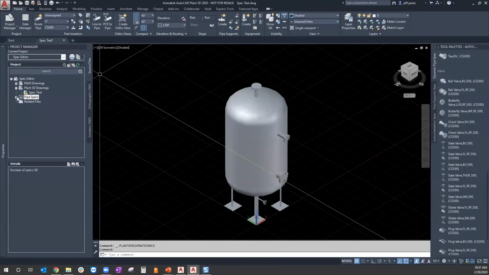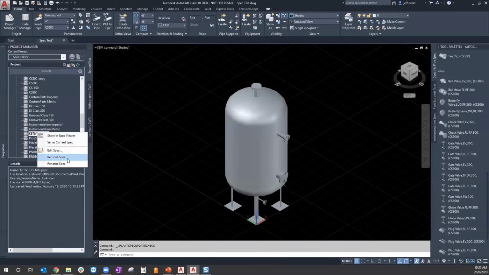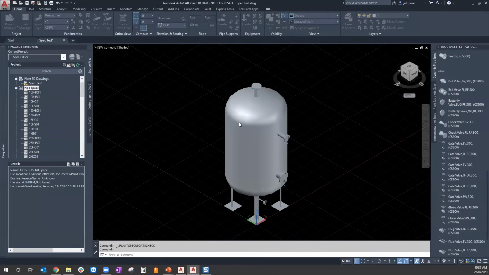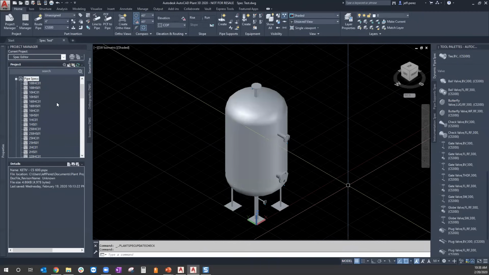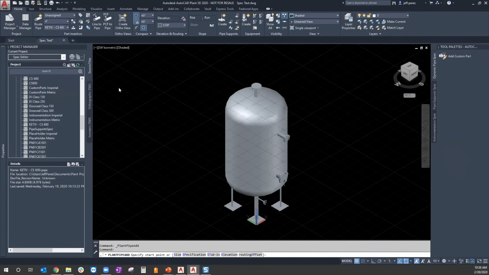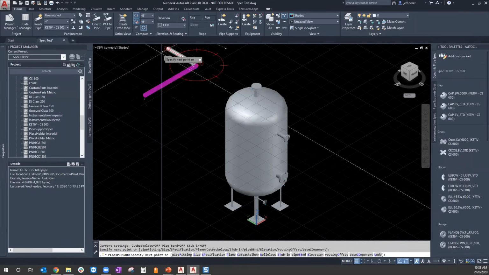And because it already exists in this project, let me just remove it really quick. Let me remove that spec just so you can see this. So I'm going to right click and copy specs of the project, and then I'm going to include my KETIV carbon steel 600. And now within this project, I should see my KETIV carbon steel 600 spec in here. I can then route pipe and assign it to that spec so I can begin to use. So it's a 4-inch pipe. I can route 4-inch piping off of this.